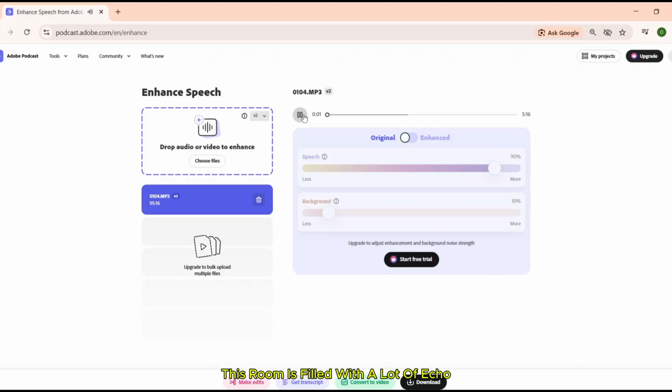This room is filled with a lot of echo, with a standing fan beside me that you can currently hear.